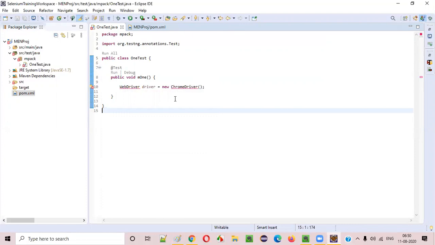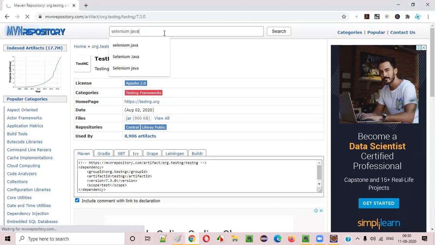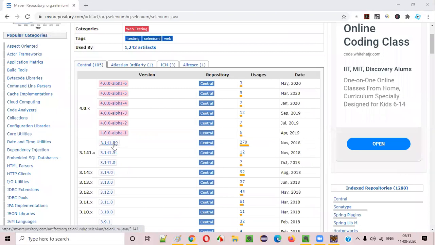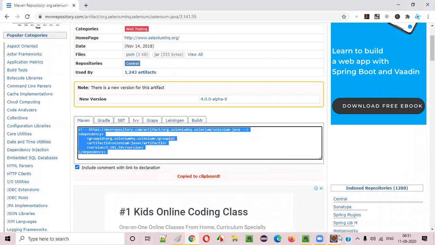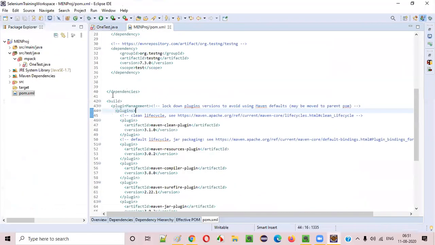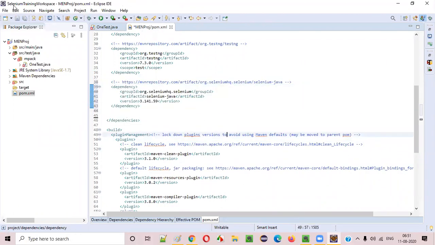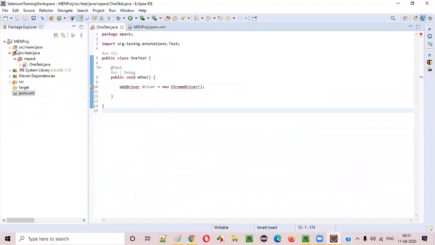Yes, again I have to add the dependency. You are right. So how to add that? Again go to MVN repository. This time search for Selenium Java. Open this and you'll get 3.141.59, which is the latest stable version. Copy this, add the dependencies here. Put a tab, save it. That's it. Selenium jars got automatically downloaded and configured in this project.